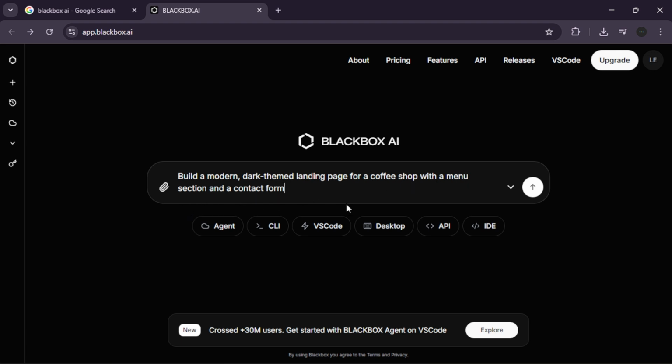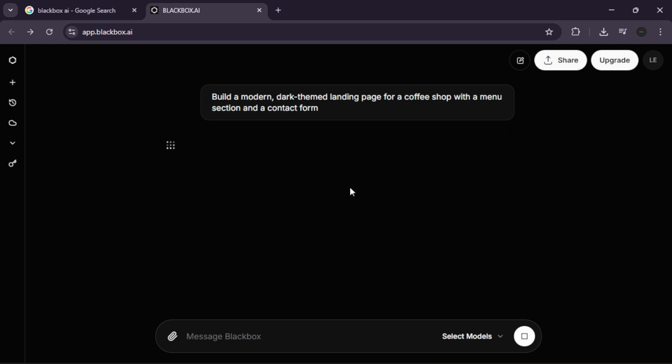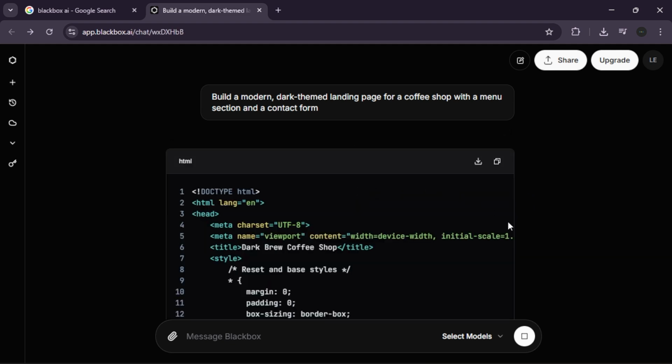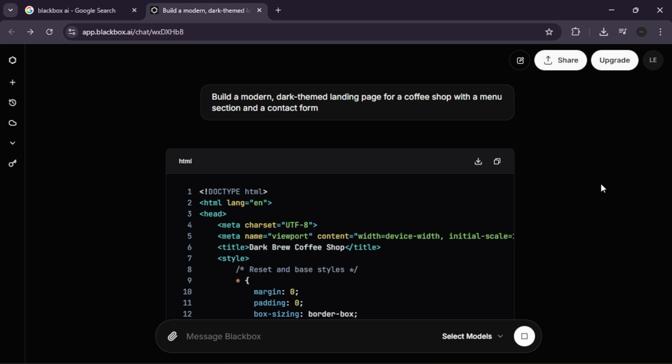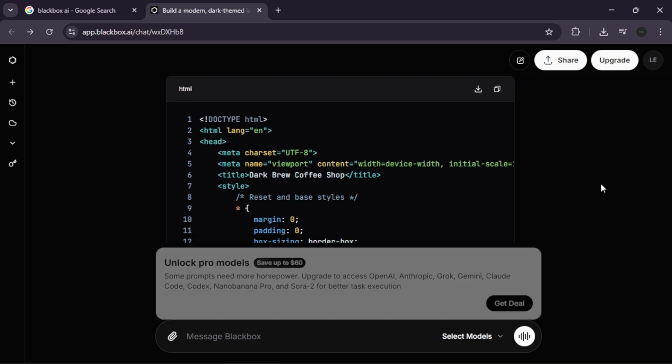Step 2. Review and refine the preview. Hit enter and Blackbox will start generating the HTML, CSS, and JavaScript. In 2026, the real-time preview window on the right is your best friend. Watch as the site builds itself.